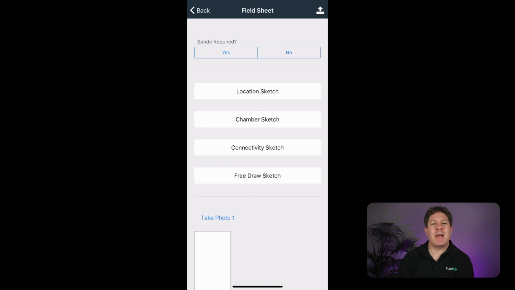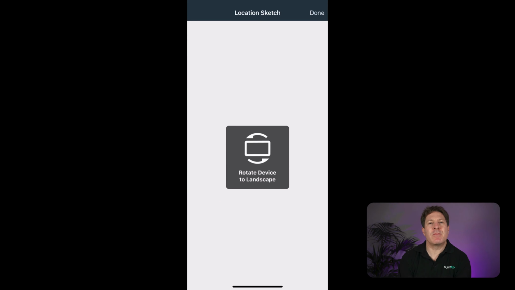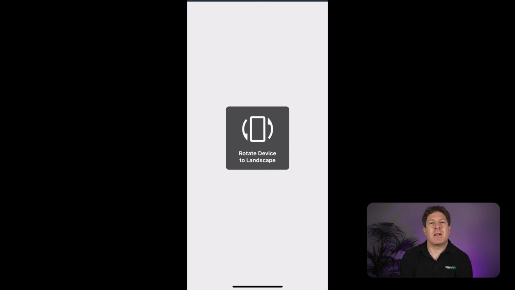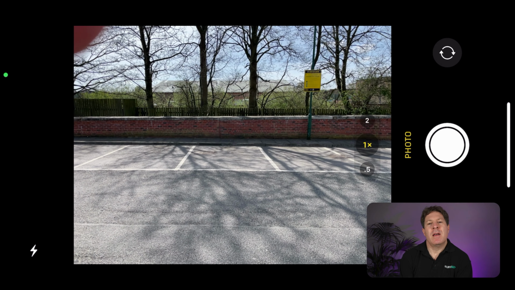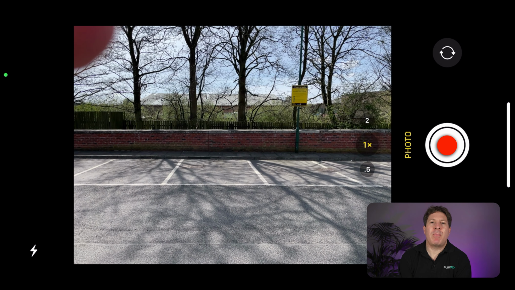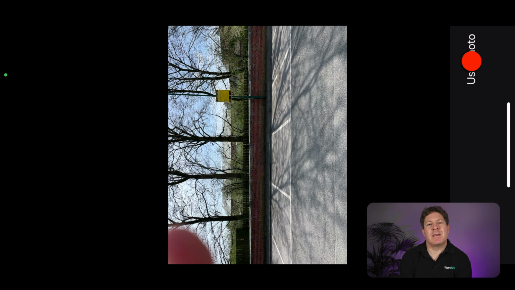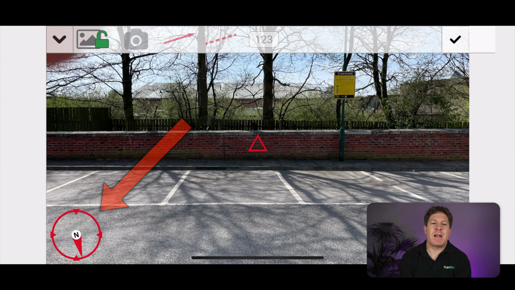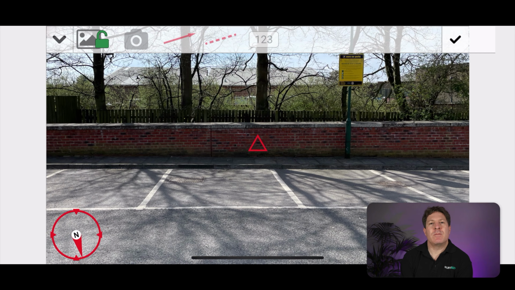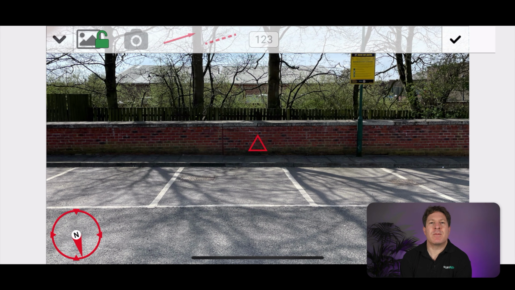So I will tap on the location sketch button. It'll ask me to rotate the device to landscape, which I'll do, and then it'll ask me to tap to take a photo, which will bring up the camera. Take the picture and then tap on use photo, and that will bring it into the diagram. Now down at the bottom left there's a compass arrow which moves as I move the device around, and in this state you can pan and zoom the photograph as well, then lock it in place with the padlock button at the top left hand corner.